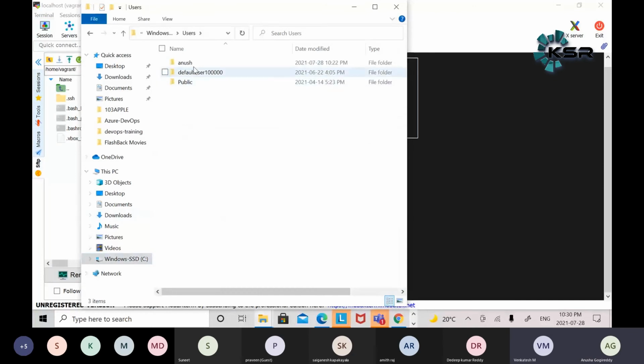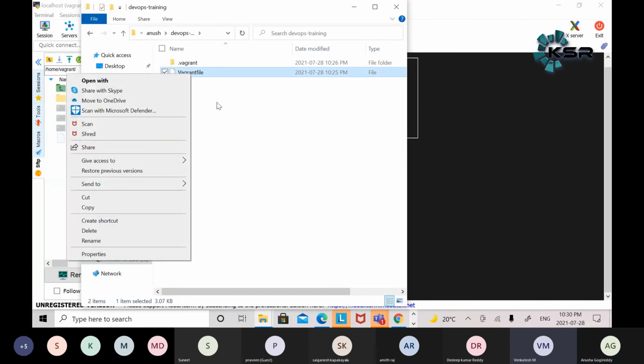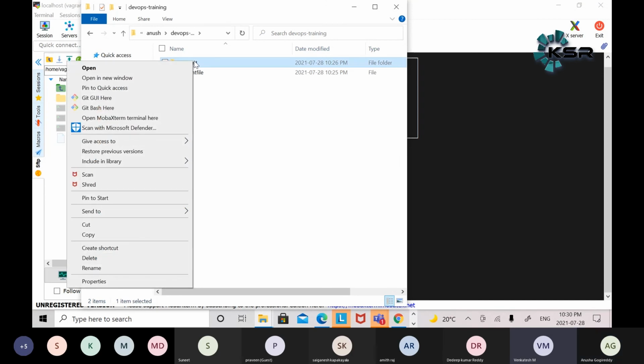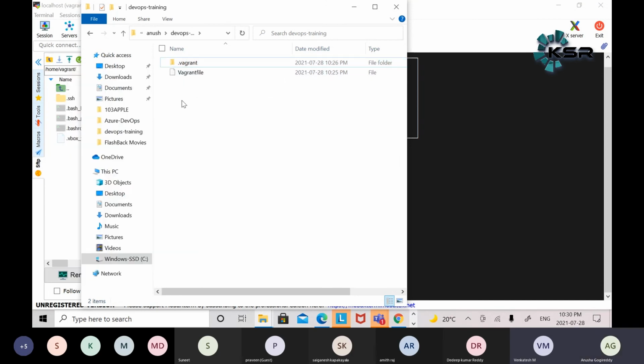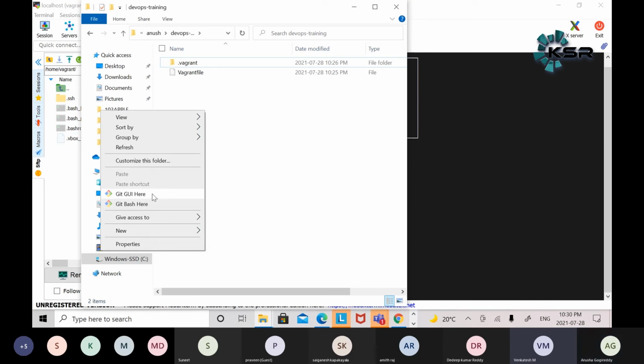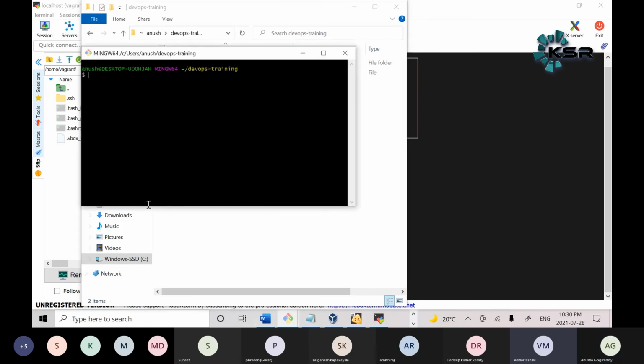If you want, we can do it right now. Anusha, DevOps training, right click. You don't need to click on the file, just right click in the folder, on the empty space. Git Bash here. Yeah, that's it. You can do the same steps and run Vagrant up. You will have the same user. Guys, if you have any doubts, please let me know. You can share your screen and we can fix any issues right now.